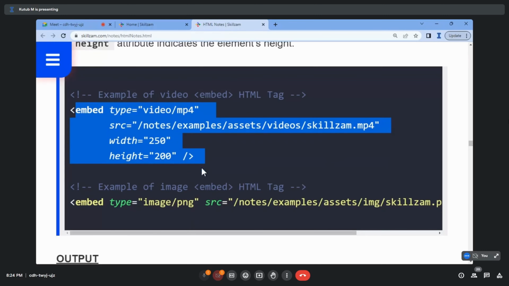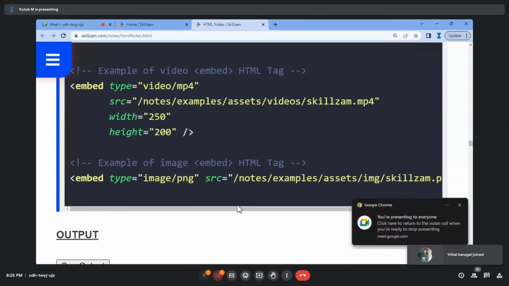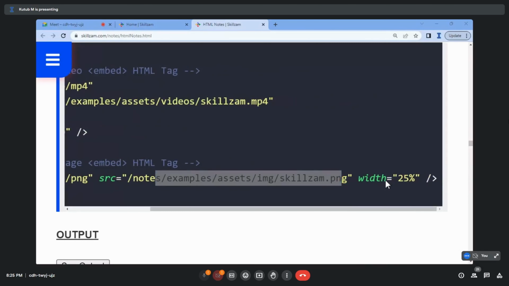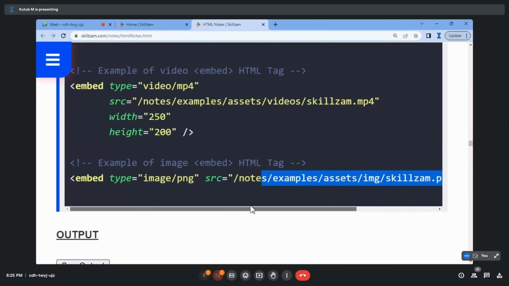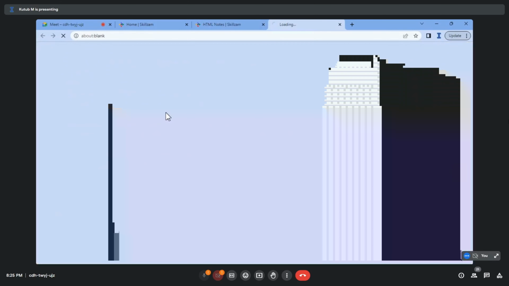All right. And then there is a way that you can also embed an image. So how do you embed an image? An image can be embedded by changing the type here. Type will be image followed by front slash png, which will suggest what type of file it is. And then there is something called source. Source will give the path of the file, and then there is width, and you can also set height if need be. So the output, if I click here, let me see the output.